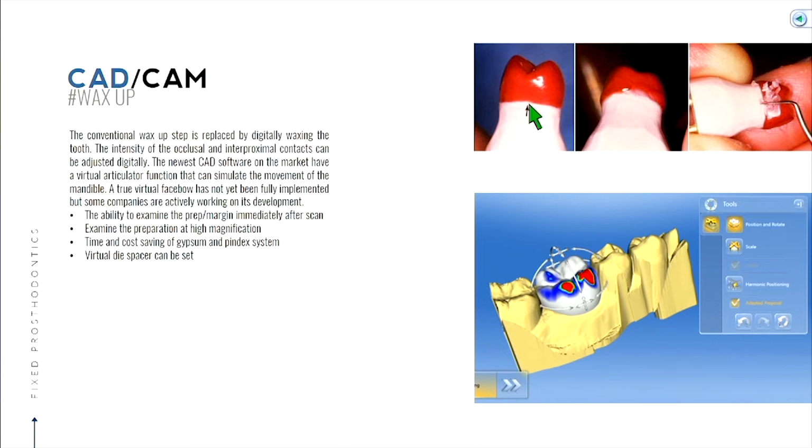Okay. So let's talk about this wax step. So we have the ability to examine the prep and the margin immediately after the scan.